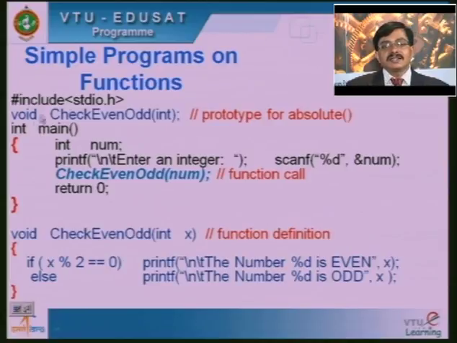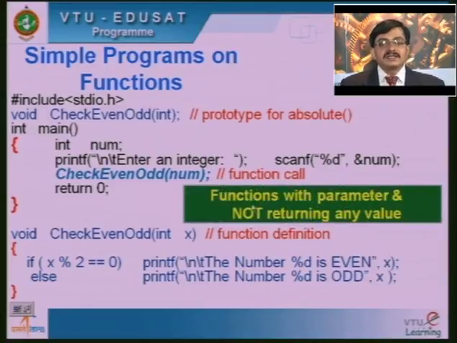And now we can see this is the category of function which takes a parameter and does not return any value. So this category is a function with parameter and not returning any value.